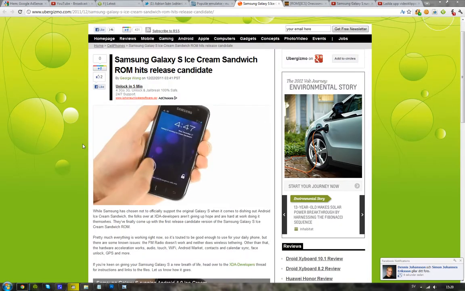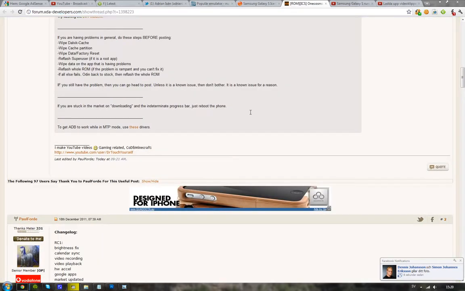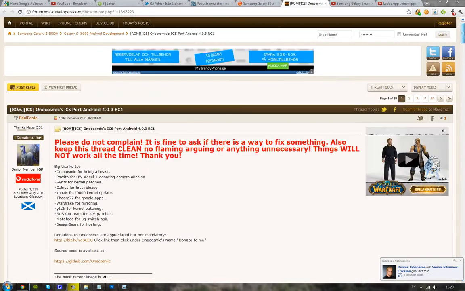But yeah, it's available right now. It's, as I said, Android 4.0.3, and it is available right now with instructions in the XDA developer forum. It's coming from One Cosmics, his Ice Cream Sandwich port. If you're wondering what's working, it seems like most things are working except FM radio and wireless tethering.